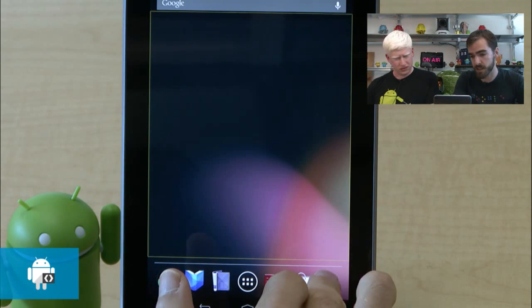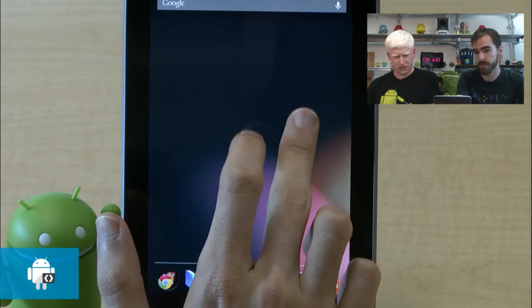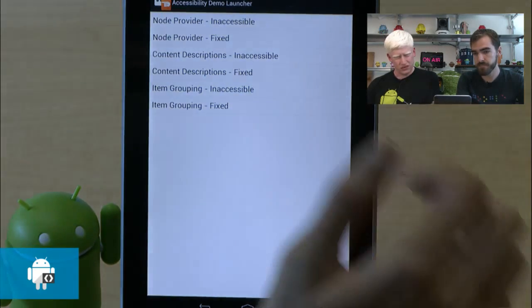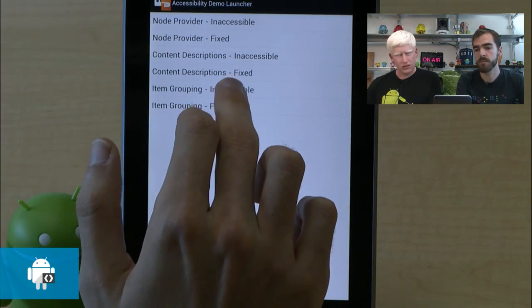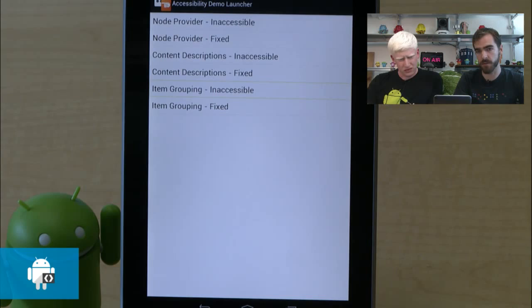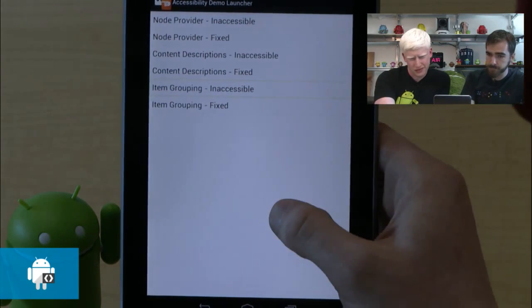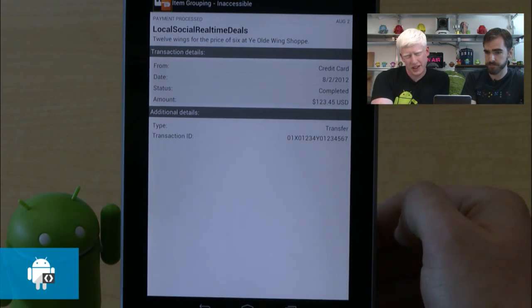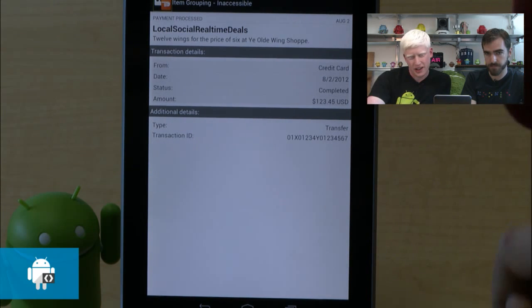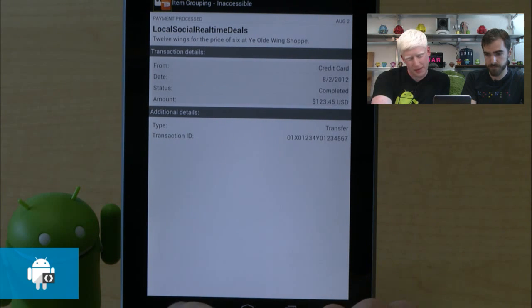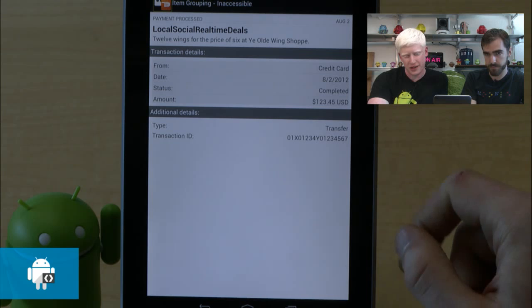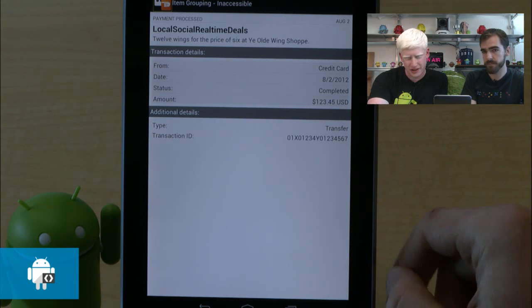So let's go into one of the test apps real quick to see what the difference looks like. Accessibility Demo Launcher. So we'll pop into the inaccessible version of item grouping. And you'll see that the text size was exactly the same. What you're really looking at here is the header. It's the same as it was previously because we've actually constructed this view using dips rather than scaled pixels.